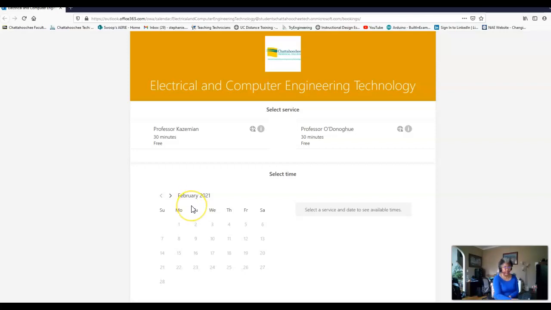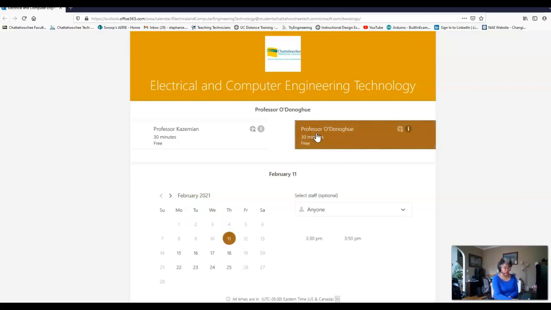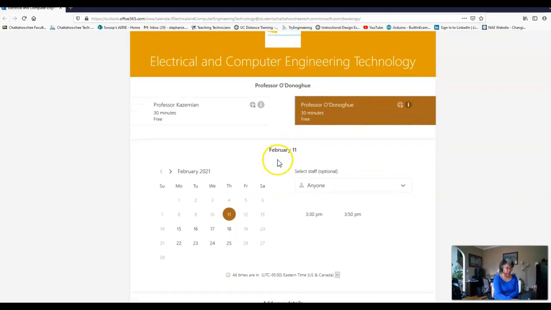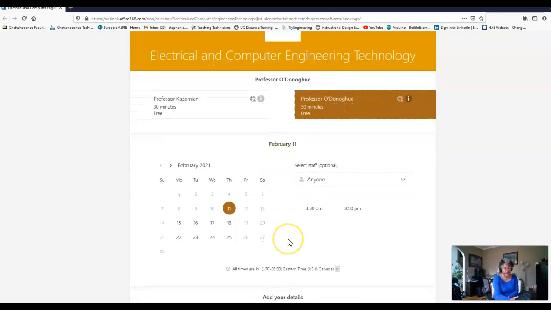All right, so keep in mind that Professor Kasimian and I use this bookings page because it's for our program. So you want to make sure you always click on the correct instructor. So you would click on me. Okay, and then it lets you know the earliest time that you could book, which would be today. All right, so you would click Professor O'Donoghue. Okay, and then it lets you know when I'm available today. I'm available at 3:30 and 3:50.